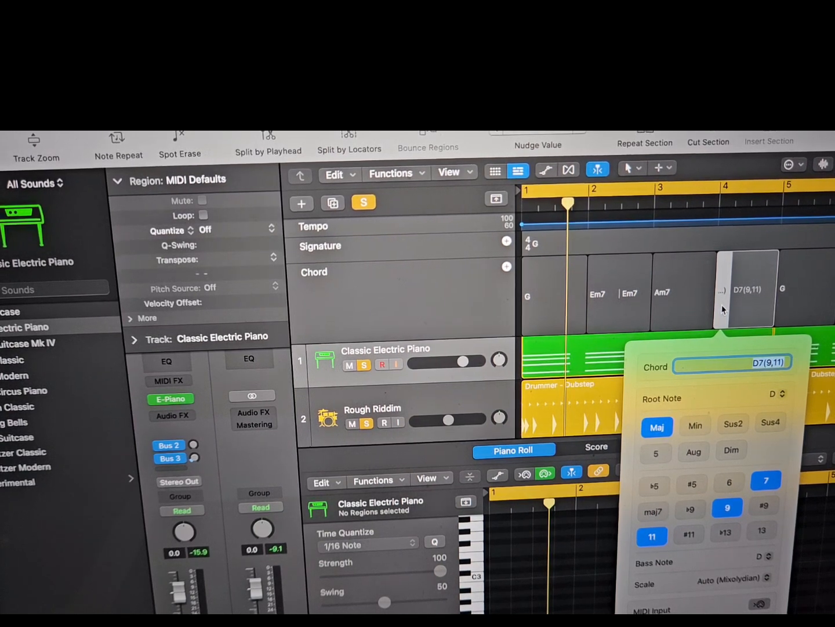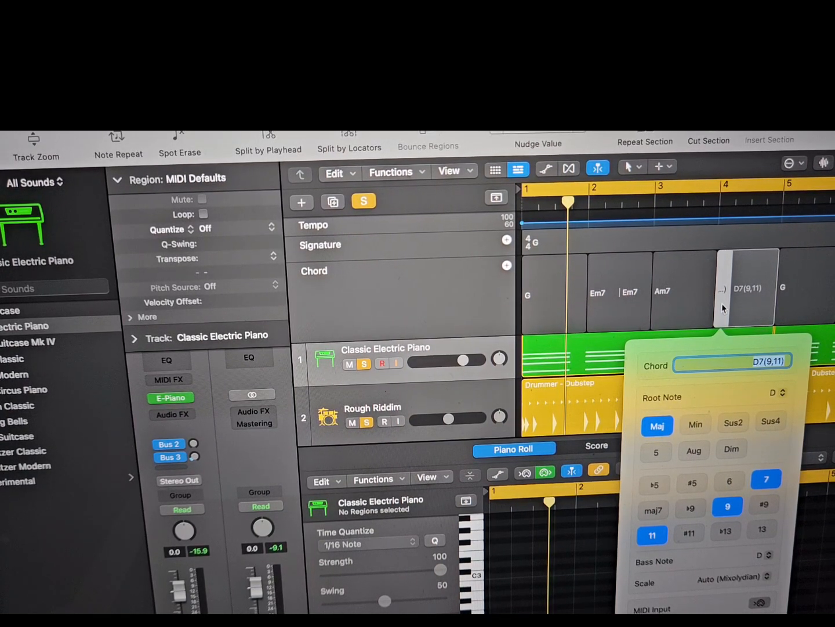And then let me go to the next chord. The next chord, I'm using a D 7th, a D 7th or a D 11th. I think that'll be better, D 11. And on the bass note, I choose a D bass note as well.